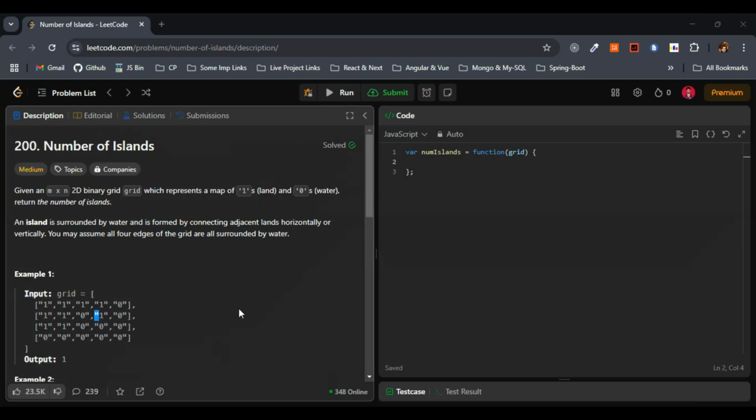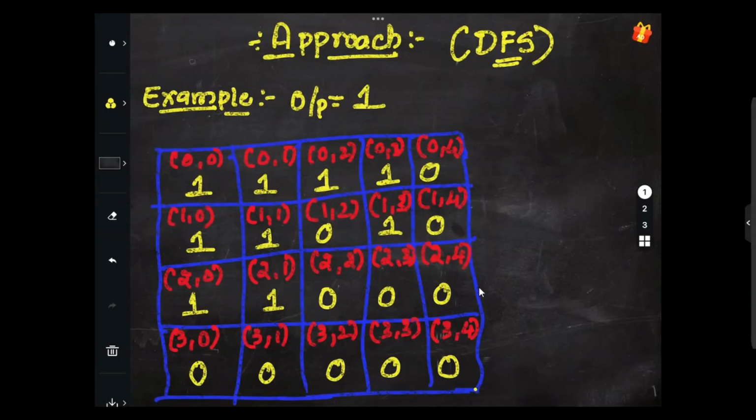Let's discuss the approach first, followed by edge cases one by one, and then finally write the code and discuss the complexities of the code that we have written. Initially, let's go with the approach. Let's understand the approach using example 1 and example 2 that they have given.